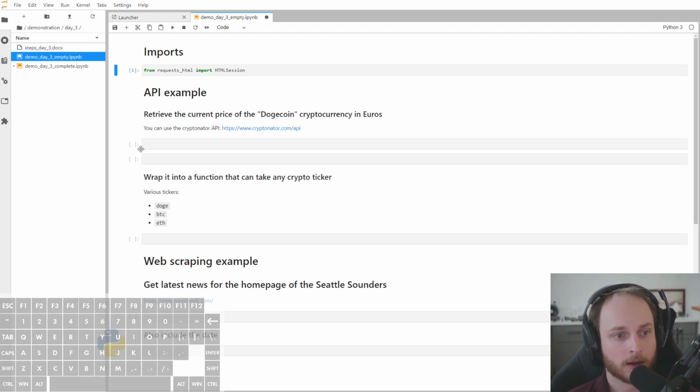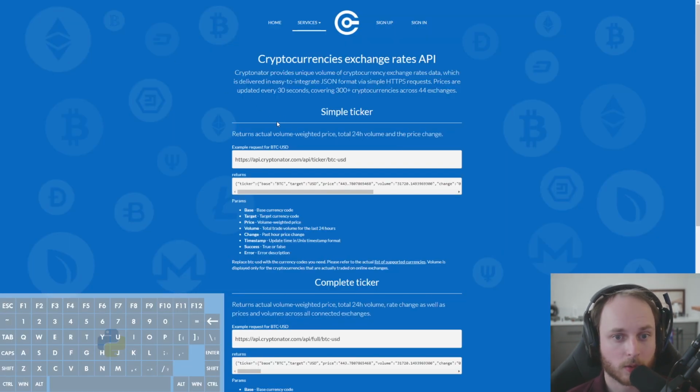And then whenever you want to start collecting something, you have to go through the documentation. Now, let's say that what we'd like to achieve is to get the current price of Dogecoin cryptocurrency in euros. Then we can Google around, and in this case, I found an API that's available and free to use. It's the Cryptonator API. So I can click on that link, and that will tell me some of the documentation as to how I can use this API.